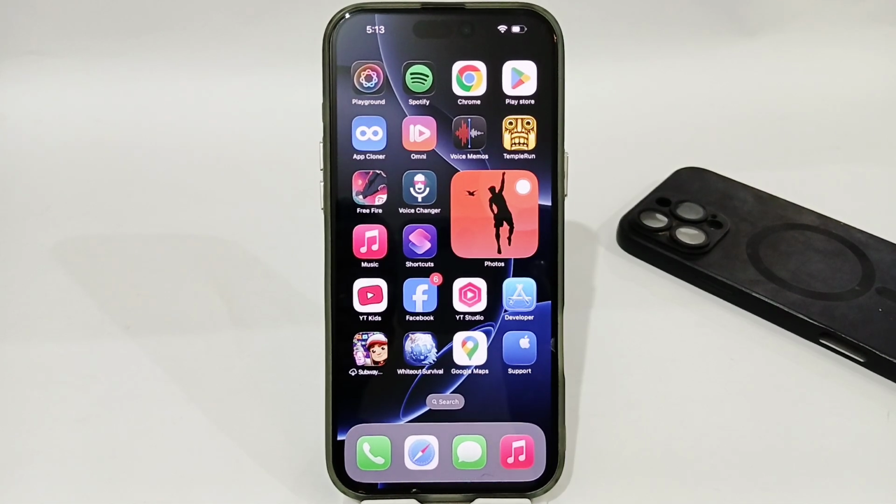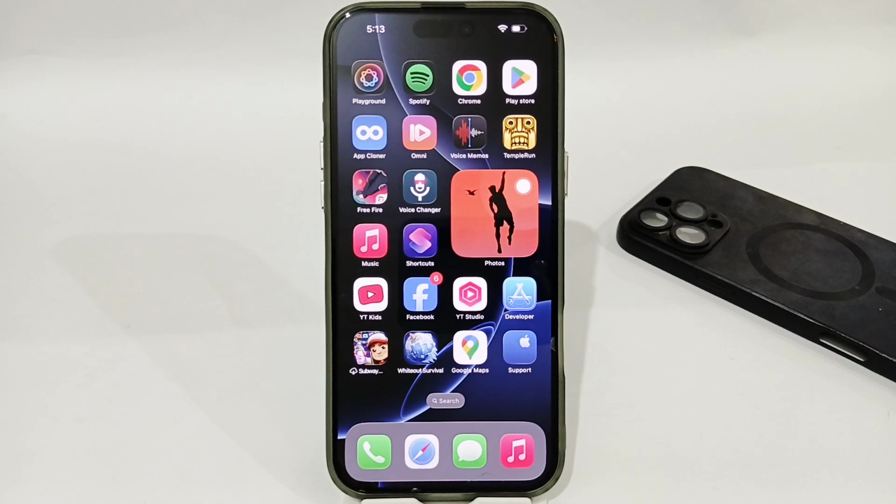Hey guys, today I'm going to tell you how to fix or how to get CapCut on iPhone if the CapCut app is not showing in the App Store. If you're using any iPhone and your CapCut app is not showing in your App Store, let's see how you can fix the issue.